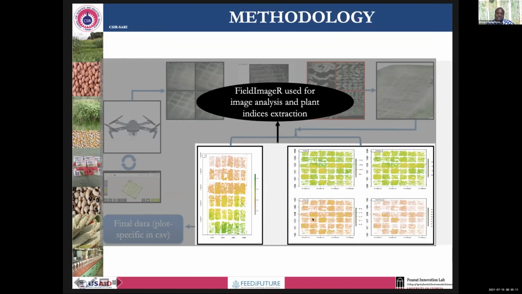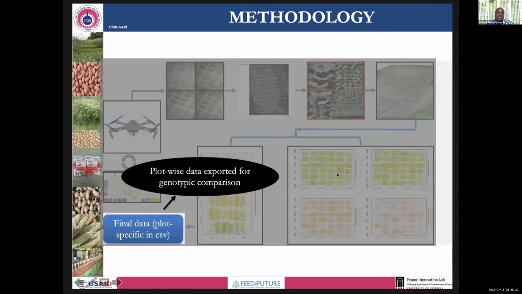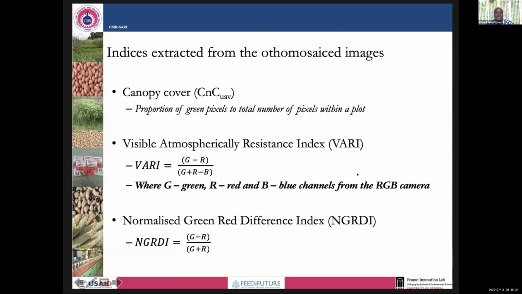And these are some of the shapefiles that came out from our analysis, and from the individual plots we are now able to extract the data, which is exported in the form of an Excel file that we can now use for analysis in other software. FieldImageR has several indices that could be worked on, but for this particular study, we focused on 3: the canopy cover, the VARI, which is the visible atmospherically resistant index, and then the normalized green-red index.